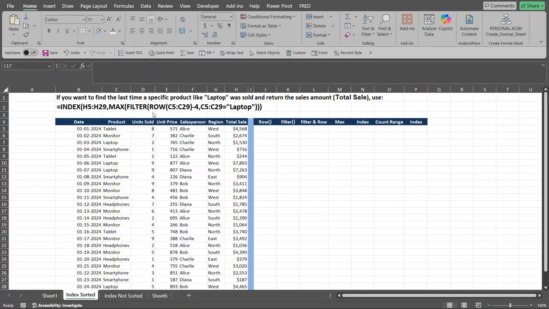So we're going to be using a lot of different functions here. And as you can see, the formula is right here. We're going to be integrating the INDEX function, the MAX function, FILTER, and ROW function all together, all at once, to get this information. The way I'm going to approach it, we're going to dissect this formula first. We're going to go from the inner portion all the way out to build it all the way up.